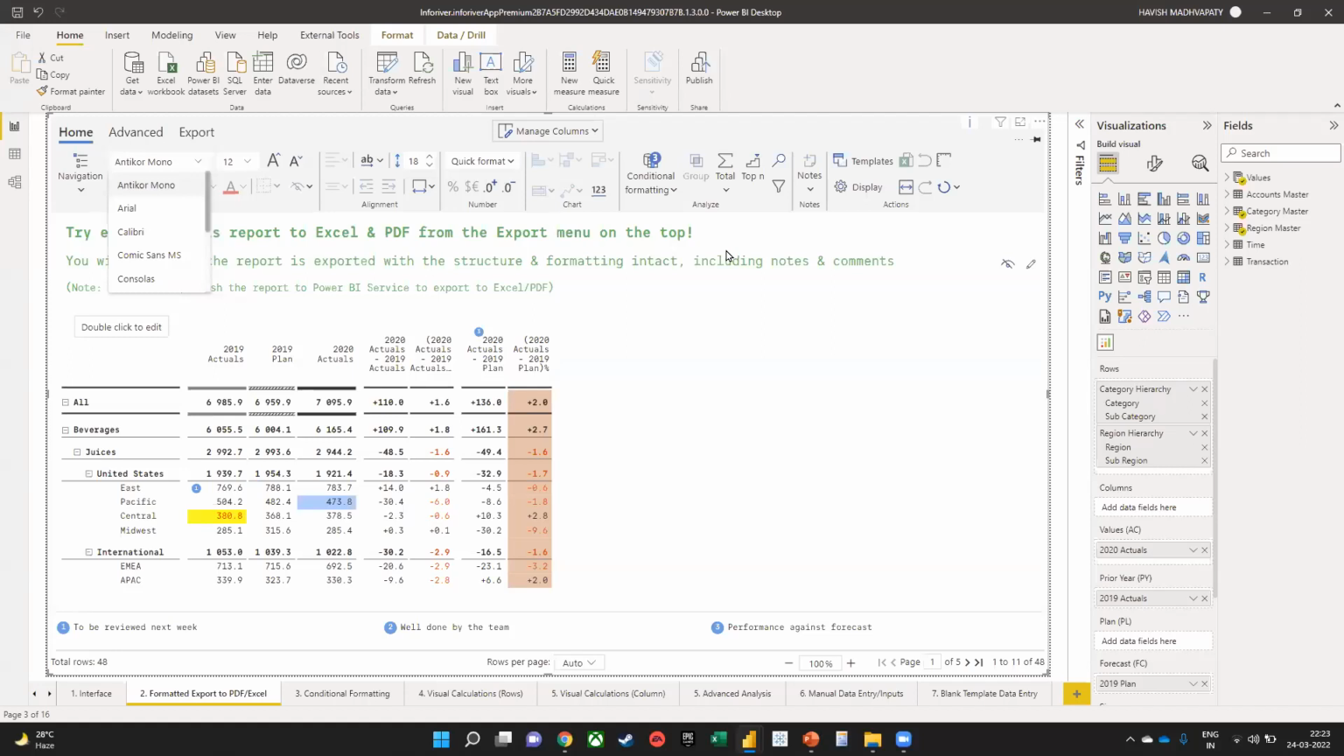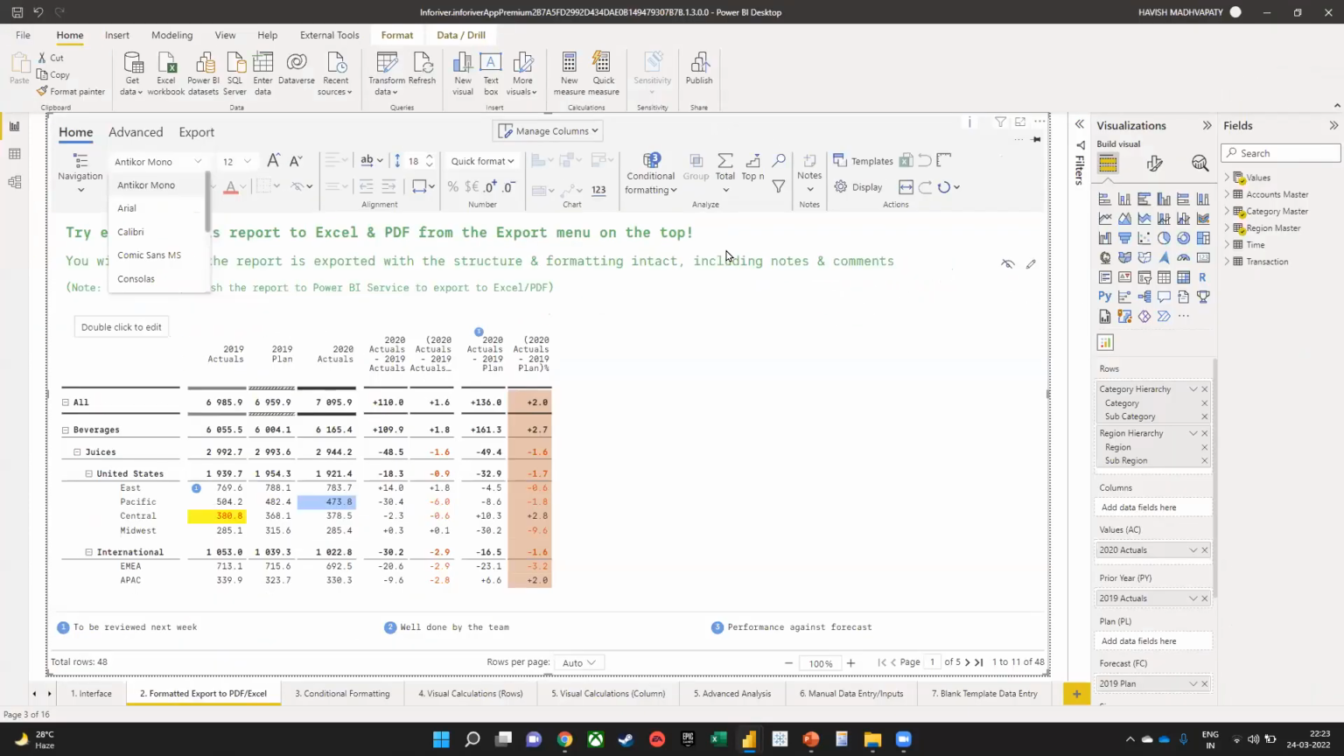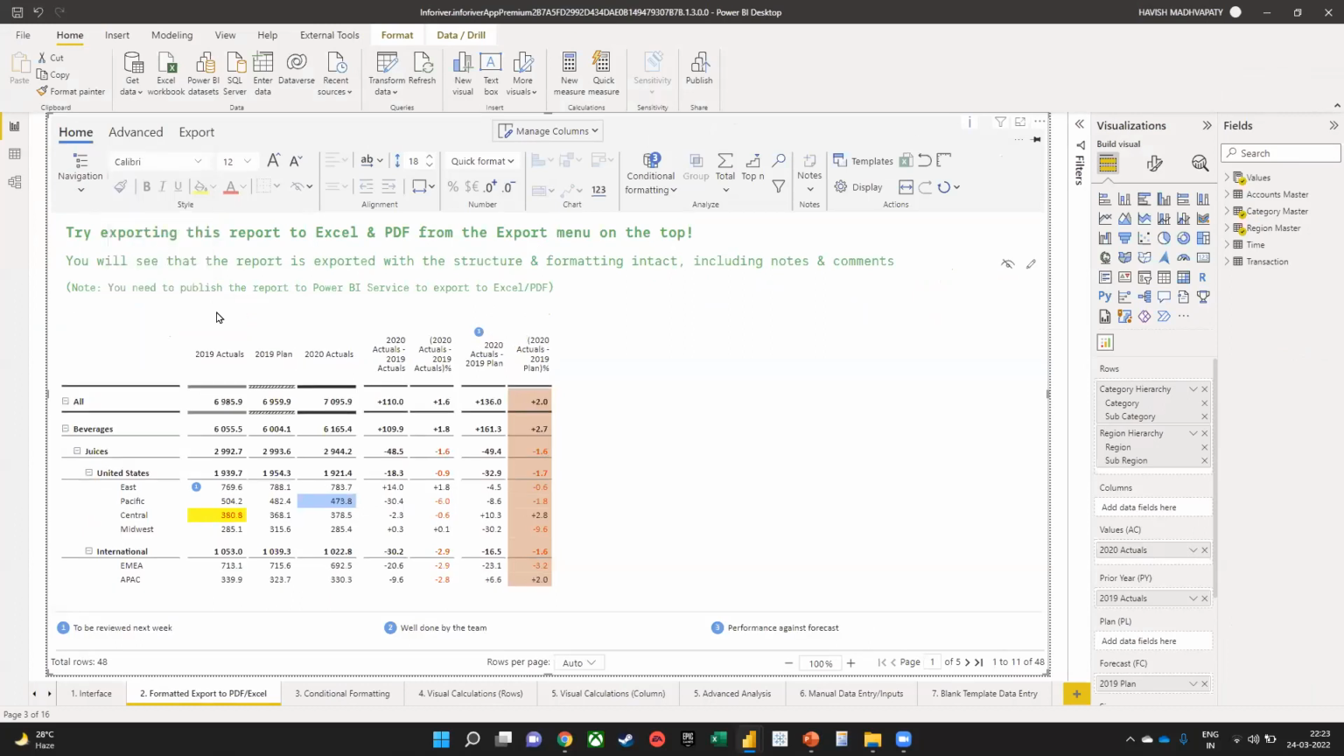That is why I can zoom in and zoom out. How is that even possible? I can zoom in and zoom out because it's like a web page. For that matter, even Excel is like a web page, but we'll discuss that some other day. And just look at the number of things available. It's almost like an Excel software running inside Power BI.